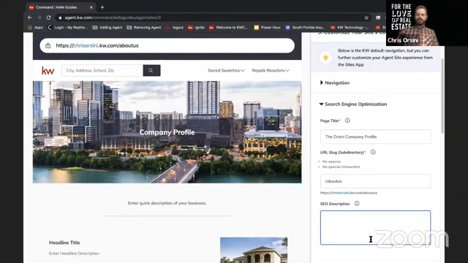Next is the SEO description. Now I haven't asked anyone to talk so far, so I'm going to ask, is anyone here familiar with SEO?